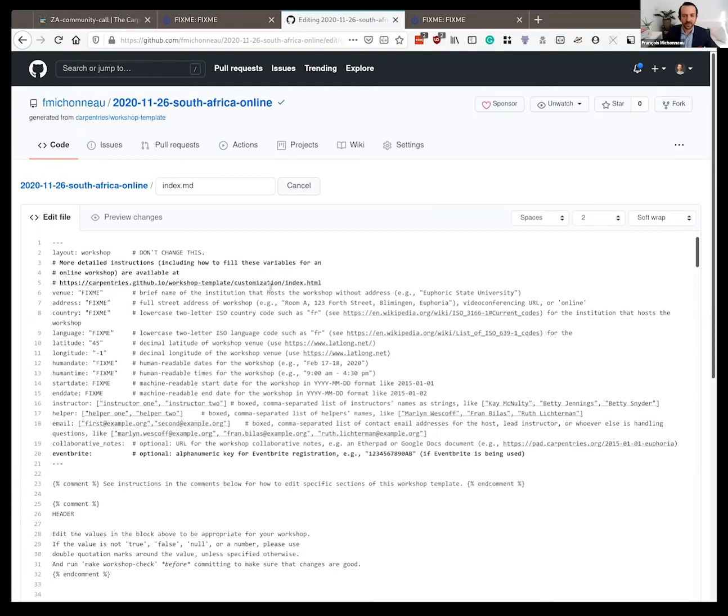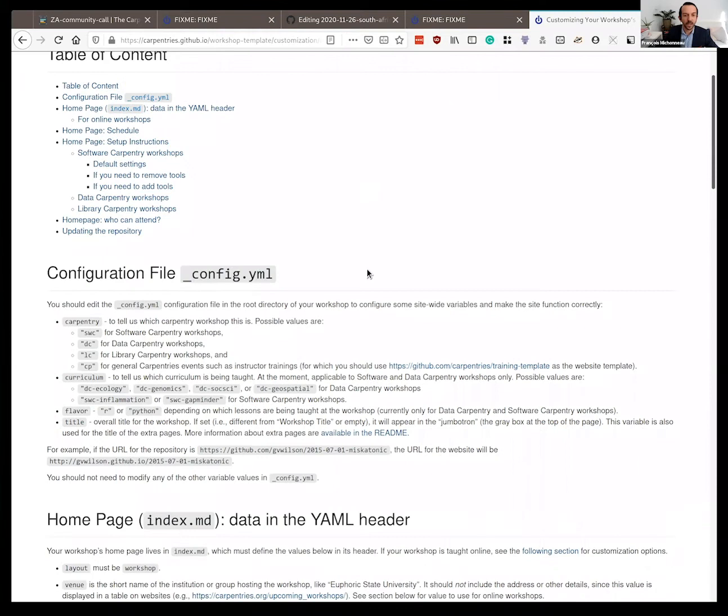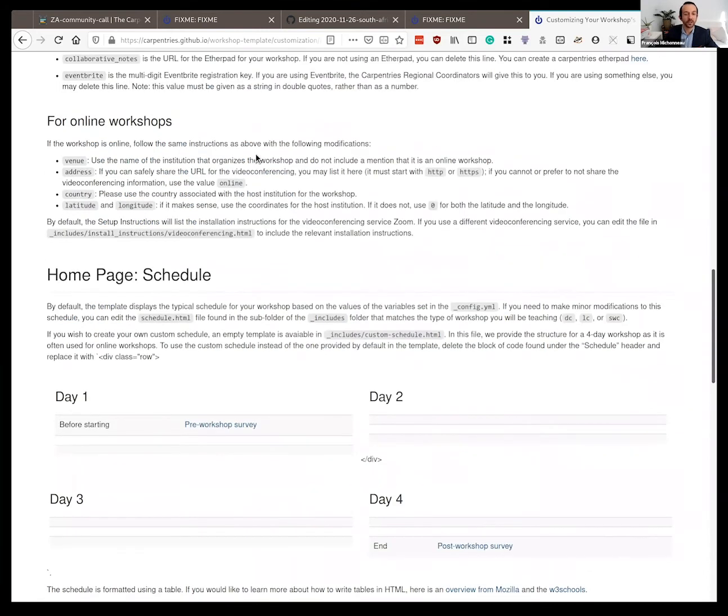Another thing that is important to notice is that here we have also a link to this customization page that I mentioned earlier, and that has some useful information. For instance, if we want to teach an online workshop, we have some information about that here. We are going to do an online workshop today, so I'm going to fill this out just as if it were an online workshop.